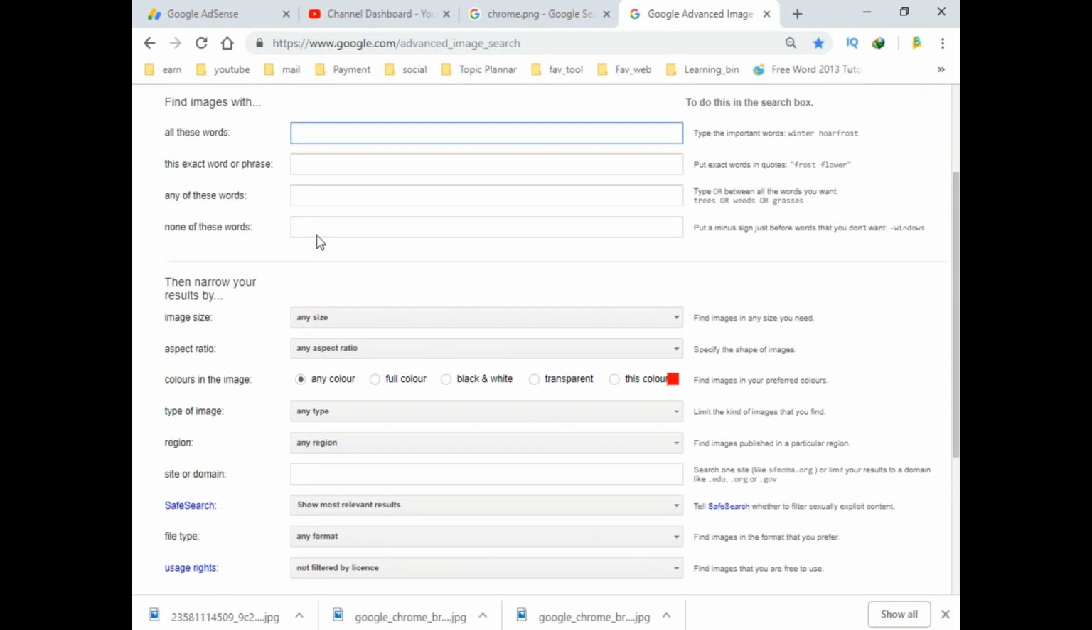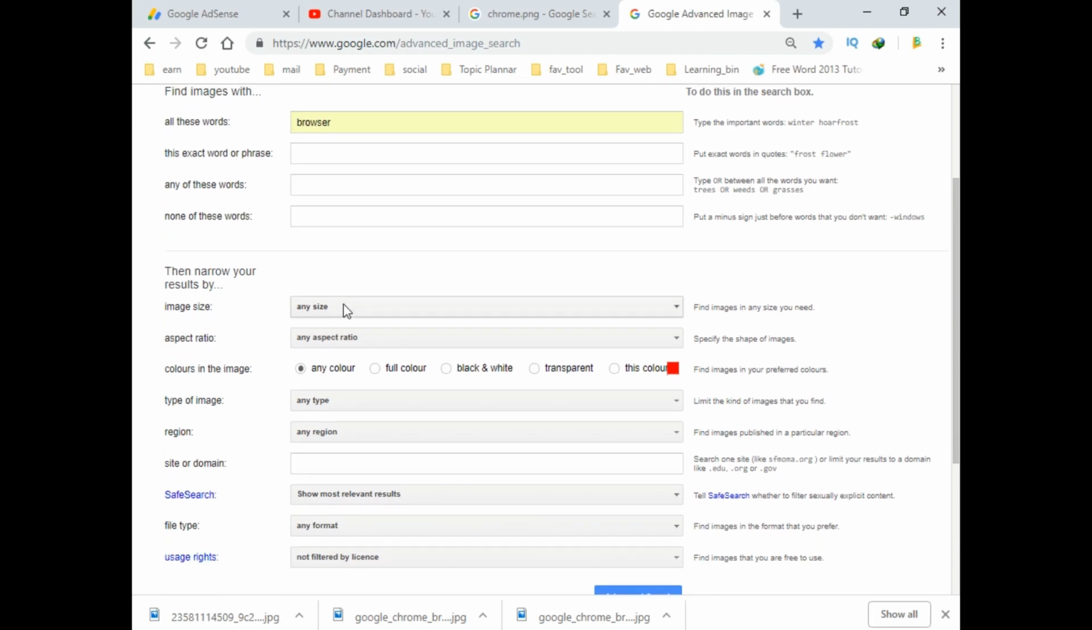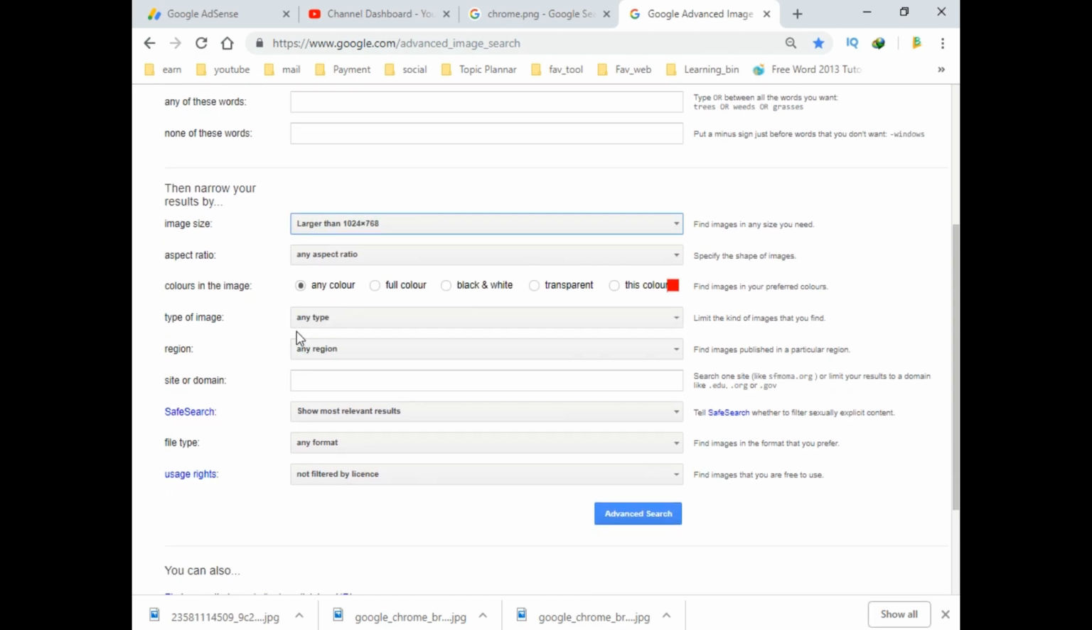So here you can see, you can type your exact word to find images, all these words, any of these words, and you can use none of them. You can mention the exact size you want to download and many more things. You can check it out.